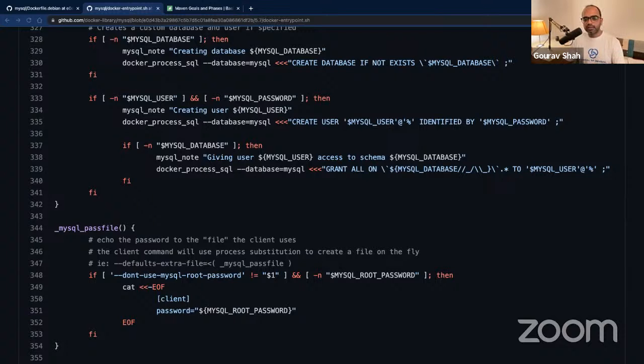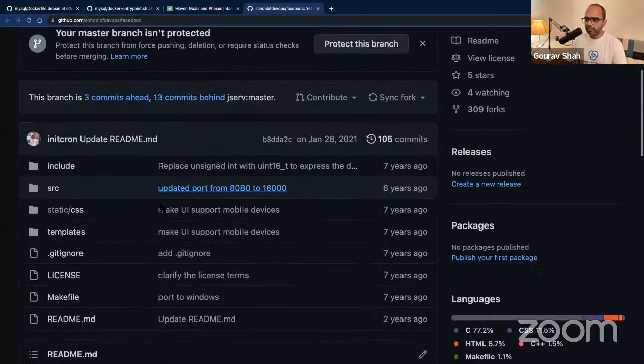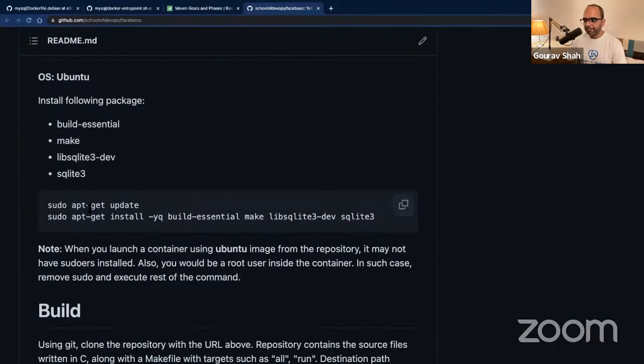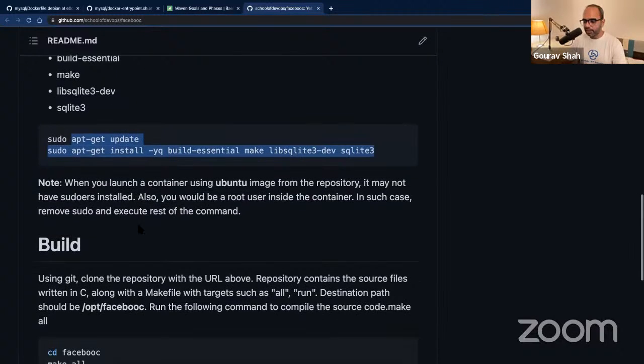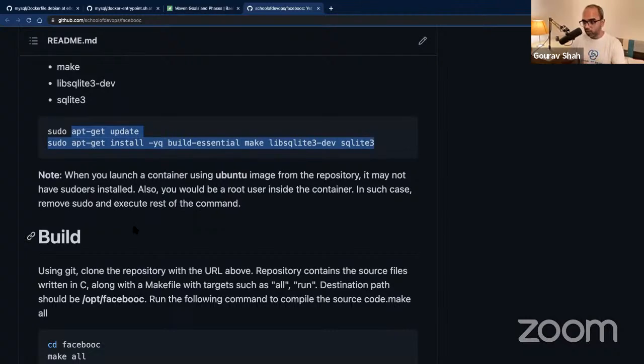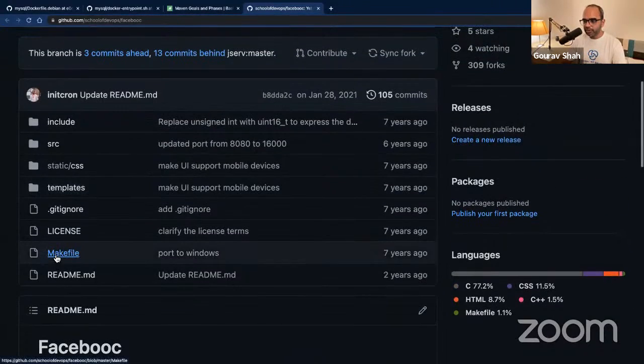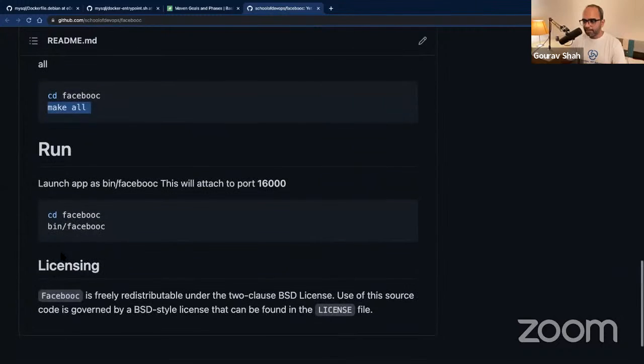Let's say this is the project I want to containerize. Again, I've been given the source code. It uses Ubuntu as a base. It would need to run these commands to install the packages, the build tools basically, and then I would run it with make all because it's a C application, has a makefile, etc. And the application comes up on port 16,000 and so on.